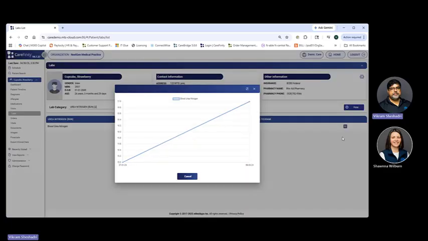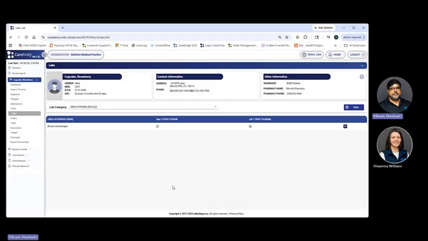By clicking on the trend icon, it's going to generate a graph for all of the different nitrogen values that we have for this patient. In this case, there are only two, so it's not a very meaningful graph, but certainly if there's more data available, you'd be able to see that here. Cancel will take me back to my lab listing. If I wanted to look at a different lab, I could do that from here as well.